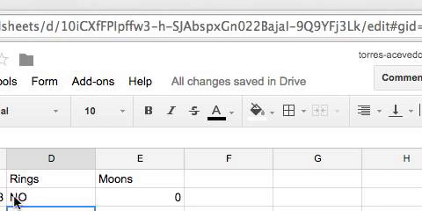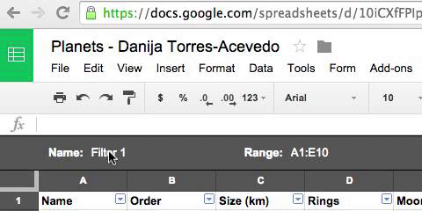Hopefully it doesn't take a light year, not to make a mistake, but a light year is a measurement of distance, not time, okay? But hopefully it doesn't take a light year for you to get back here. Rings are yes or no. Moons are the number of moons it has. Go ahead, pause the video now, and fill in the rest of your database, and come back to the video when you are done.